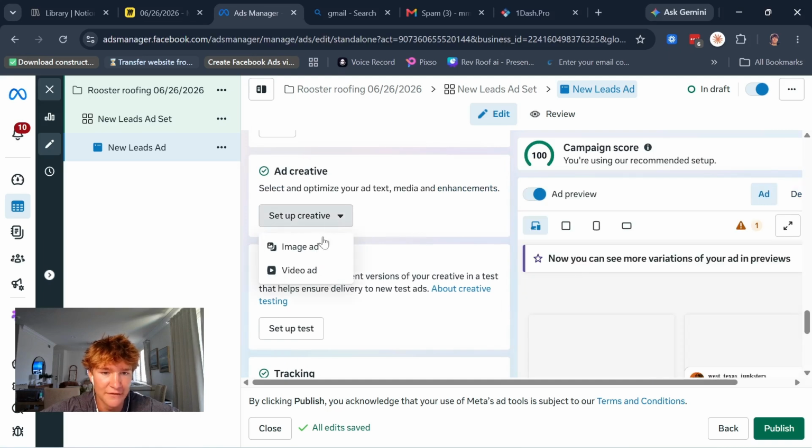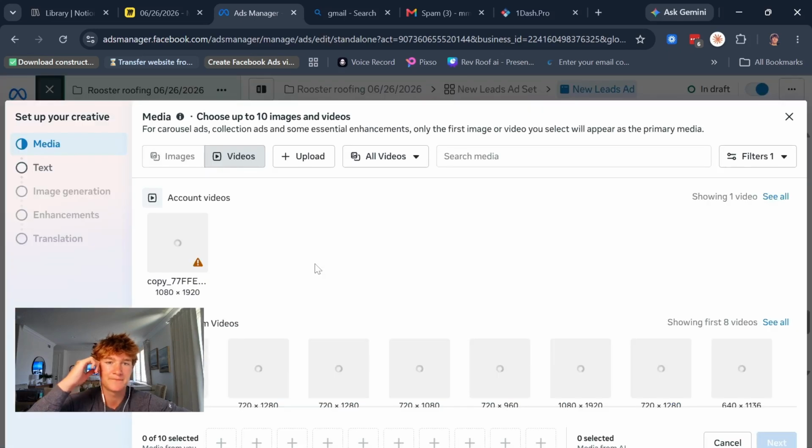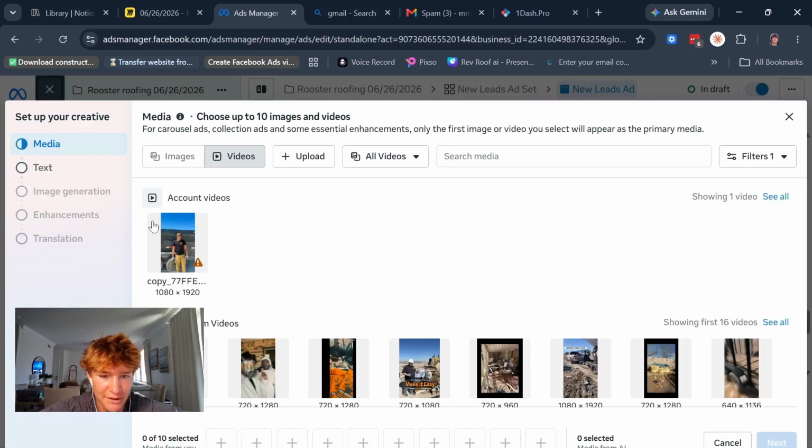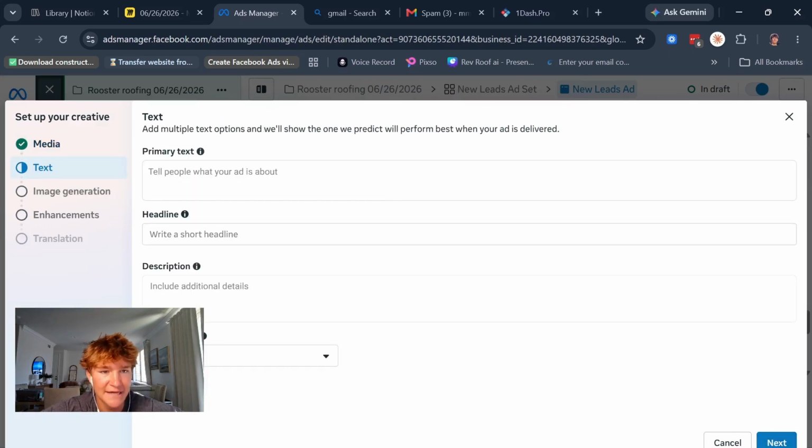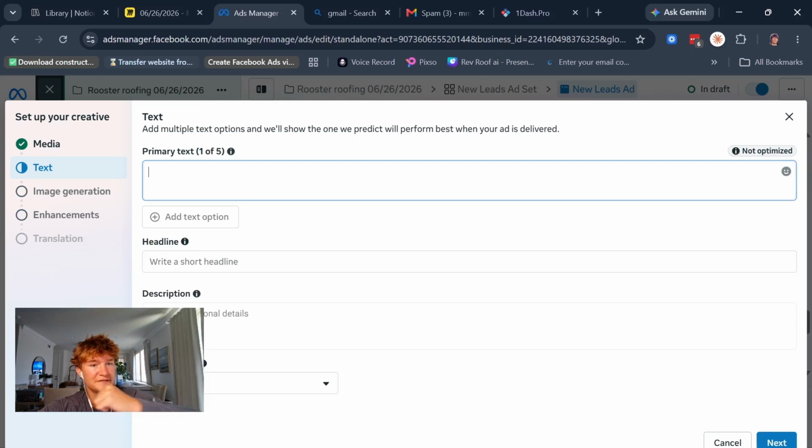Now, set up creative. For this example, we'll just do a video ad. And then I'll just select one of his ads already made here. You're gonna click next. Text, primary text. Obviously this is gonna be what people see, the description. So make it very good. Make it more localized. Make it more friendly. Don't make it like you're trying to sell a person. I'm not gonna break it down in this video since that's gonna take a long time, because this is a very important task. I'll make a separate video going in depth on this.